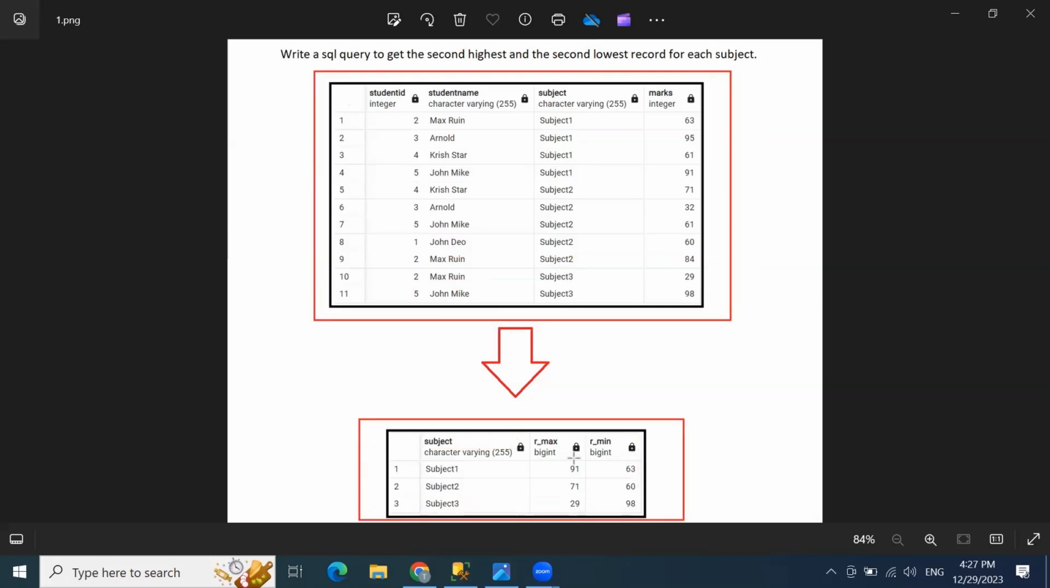If we take a look at the output here, you could see that for each subject we will pick up the maximum and minimum values, but the criteria is that we need only the second highest and the second lowest records for each subject. If we take a look at the dataset here, we have 4 columns: student ID, student name, subject, and marks. But we need to work only on the subject and the marks columns.